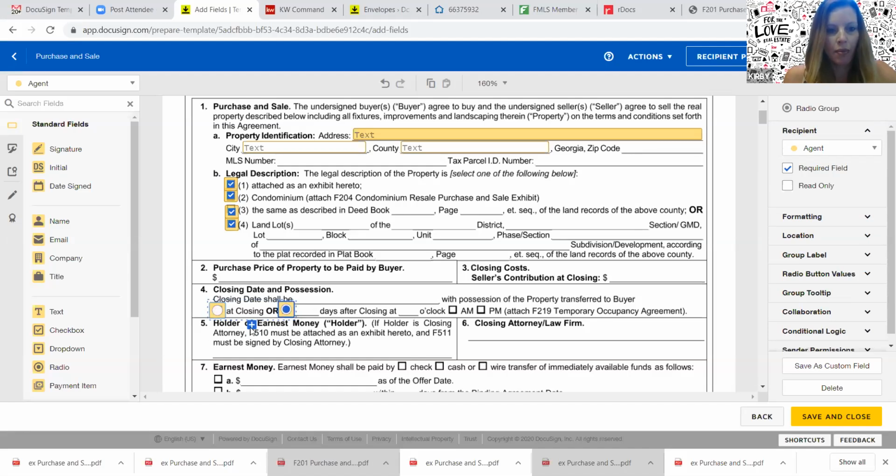So if you created your own disclosures, you could make everything required and use these radio buttons, making it to where they can't miss anything. They have to choose one or the other.